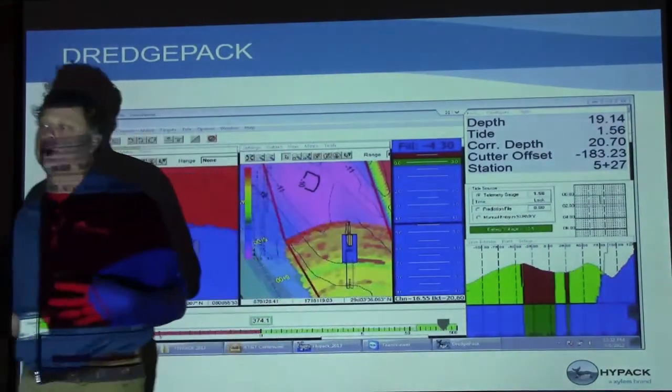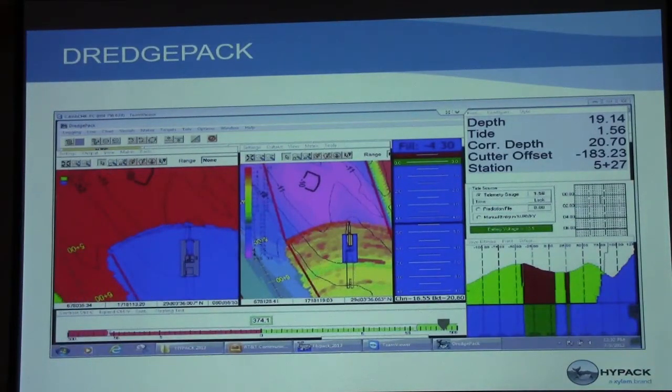And there's a couple of different arrangements that we can have for the profile window. You can have it perpendicular, you can have it parallel, you can have an arc type display. So these are all the things that we're going to talk about and how we're going to arrange these windows and make the best decision on which windows to have in Dredgepack.